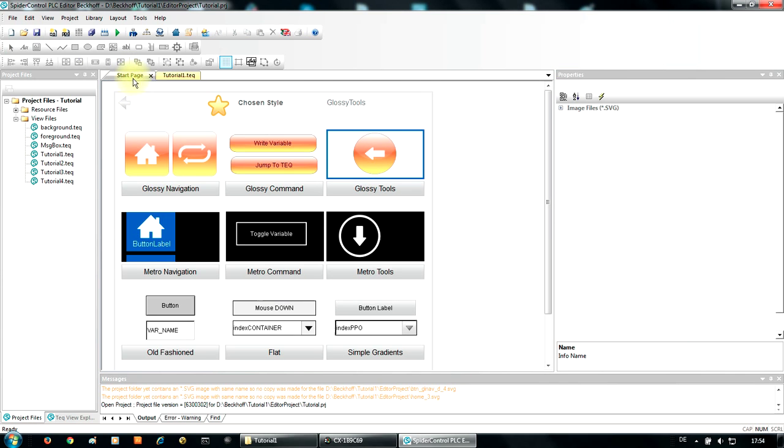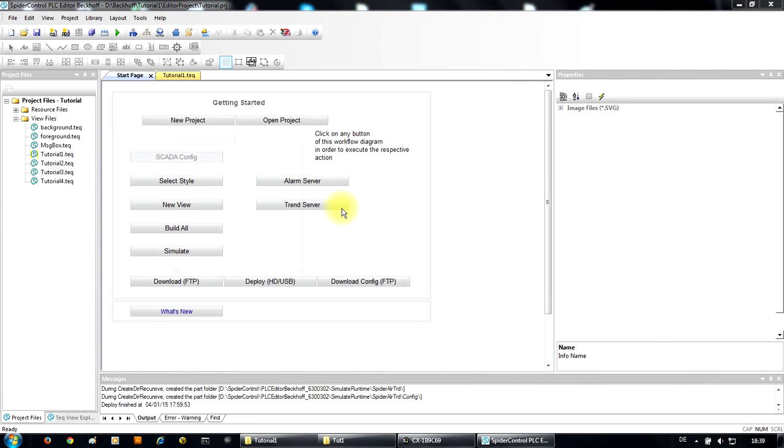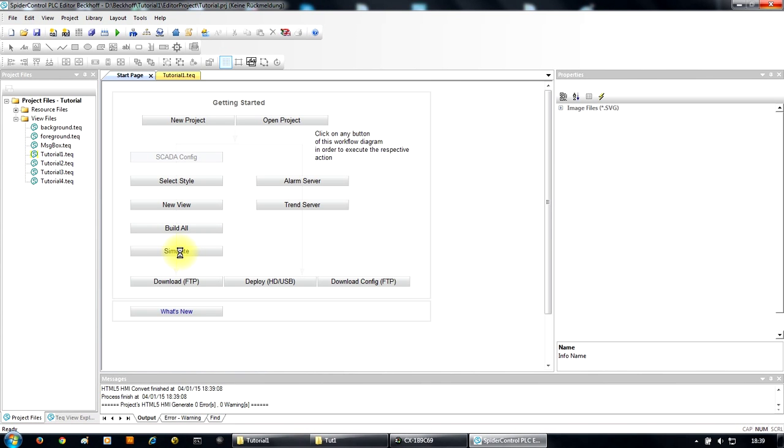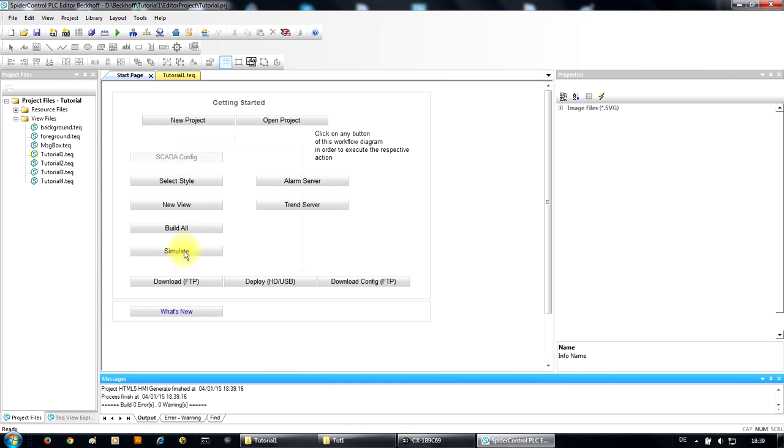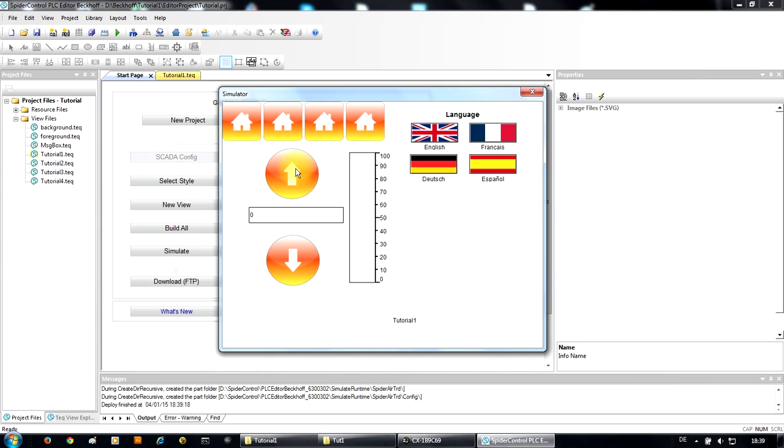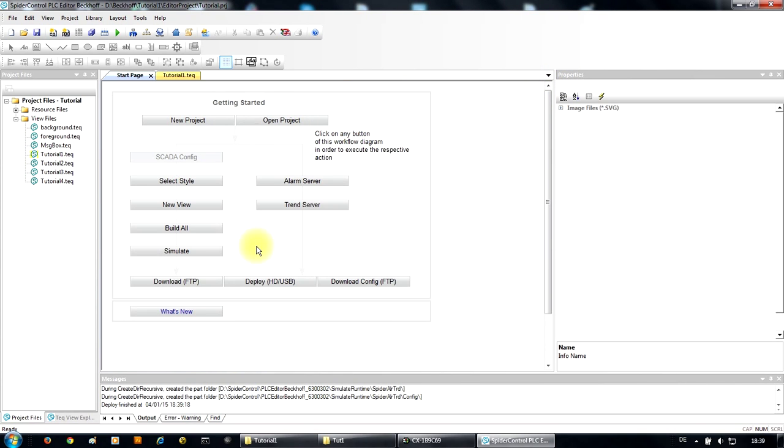We can go back to the next step, which is to make a build all and to start the simulator. So we'll do a local simulation of our HMI, which can be started here. So we have an increment, decrement function, we can enter a value, we can change our pages, so the local simulation runs well. So next step is to install the web server components on the PLC.